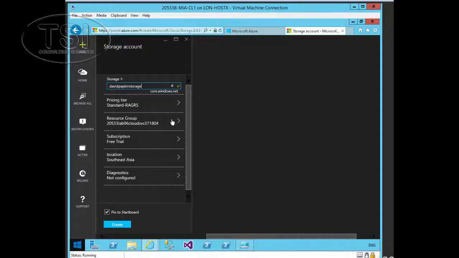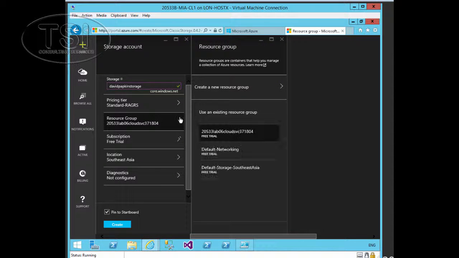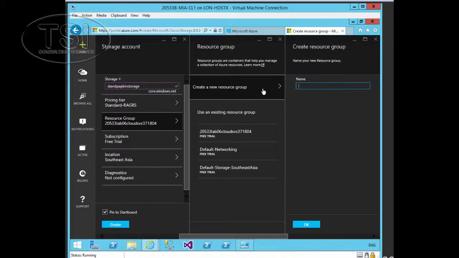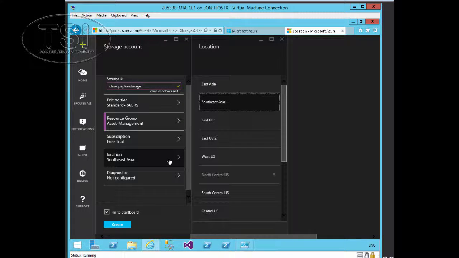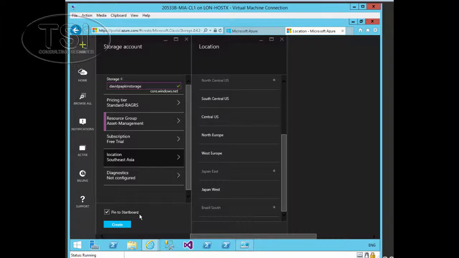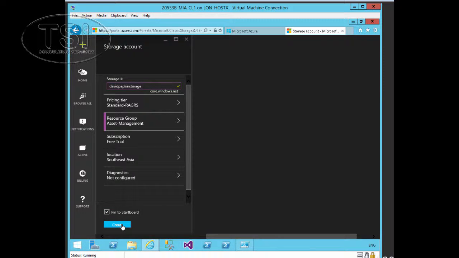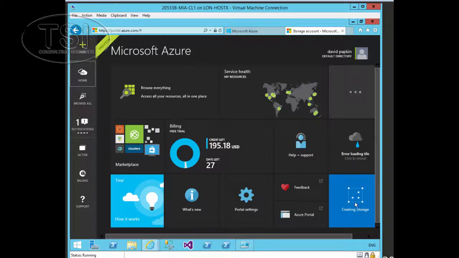And for the resource group, I'm going to create a new resource group. I'm going to call this new one Asset Management. And afterwards, location, good, that's okay, and diagnostics not configured. Great. So I'm going to pick this, close the location, and I'm going to say create. And you'll notice here, you can see it's creating the storage.